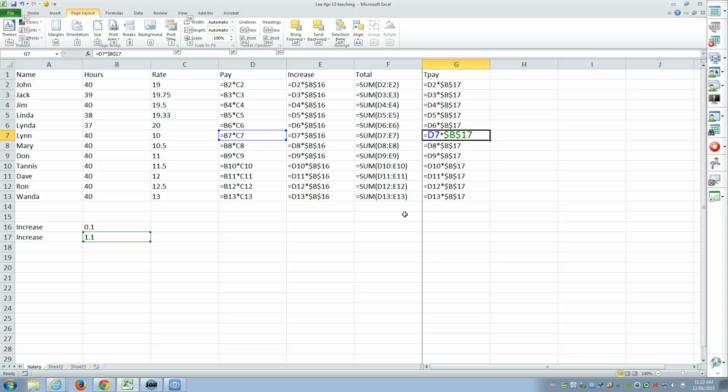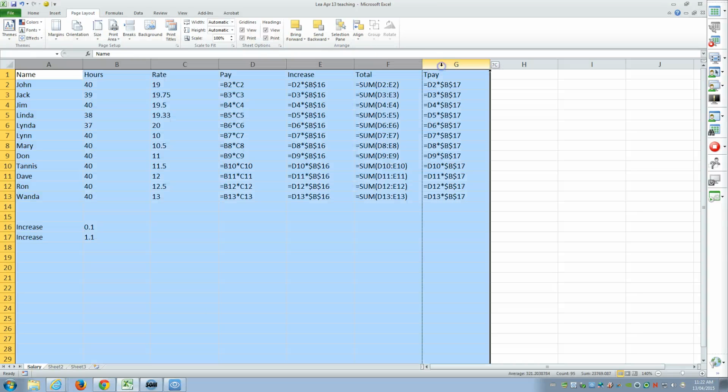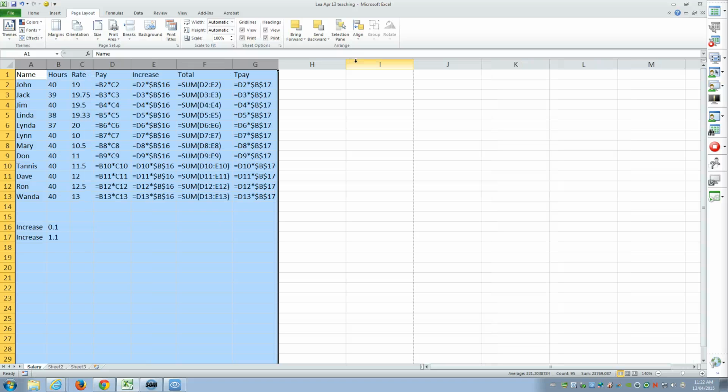So here's a thing that you have to learn how to do. I want you to click on the letter A for me, please. Hold down your shift key and click on the letter G. Did you do that? All right? Now, put your cursor, look up here, please. Do you see that vertical bar with a double-headed arrow? I want you to left double click. And you see how it narrowed all the columns down?